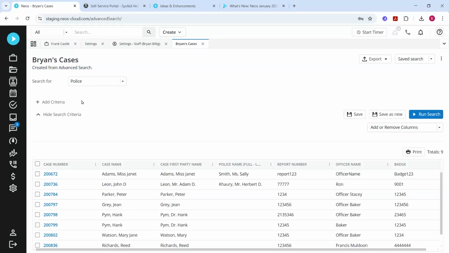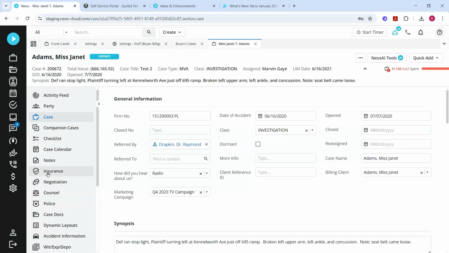I can add criteria for all this stuff, but this is all of the police entries and cases and intakes across my system. Now, the way it worked before, and this still functions, is if you click on a case number, it will take you to the case. The case is open. I come to the case tab. This is kind of like the generic starting point when opening a case.